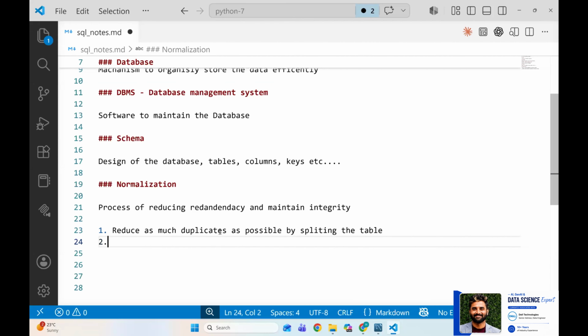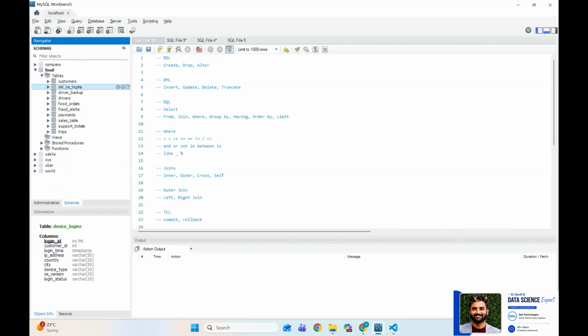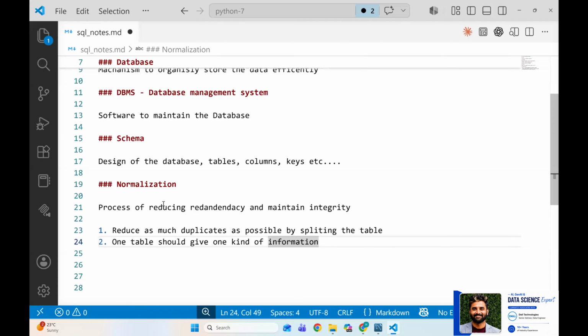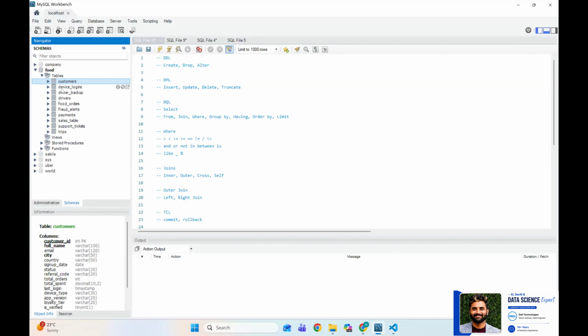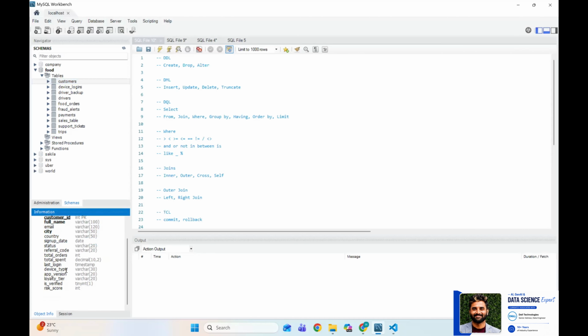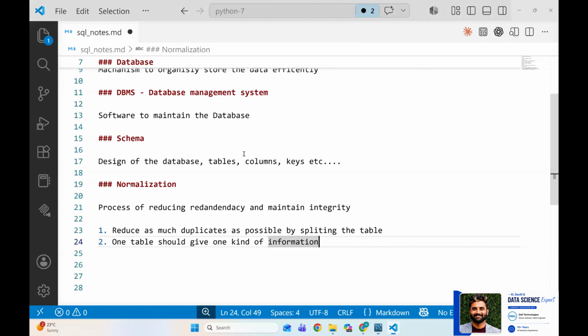One table should give one kind of information. For example, you can store all this in a single table, but then you will start getting duplicates. So instead, you split the tables and store each one in a different table. If you go to customer, you will only get customer details, not any other details. So that is the isolation.